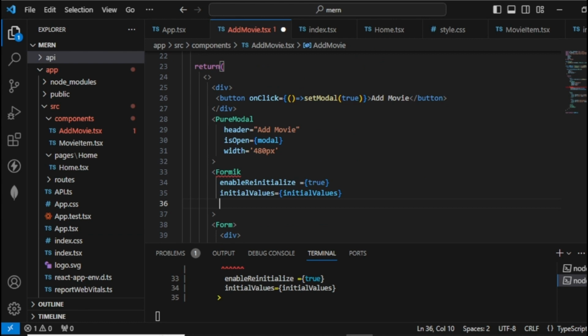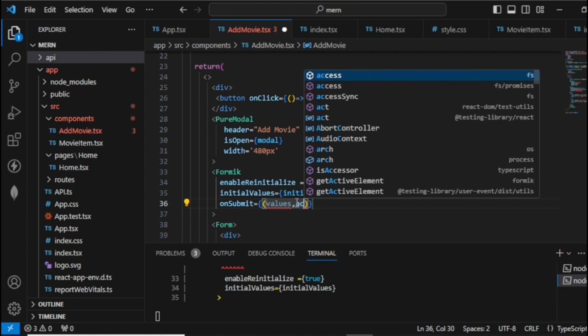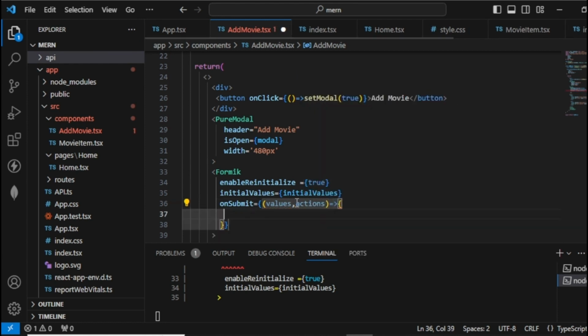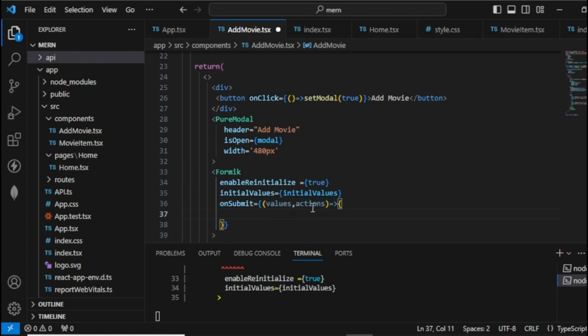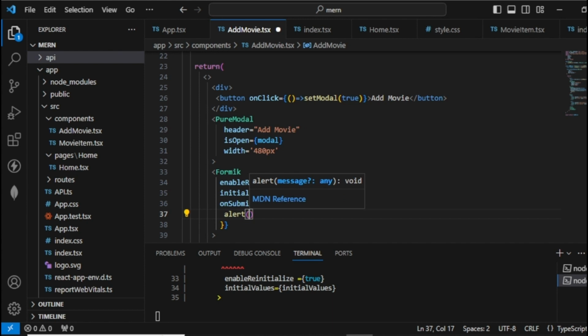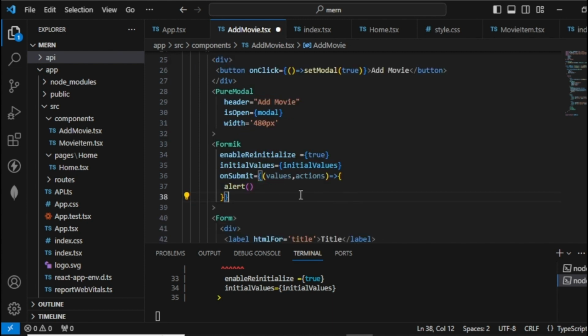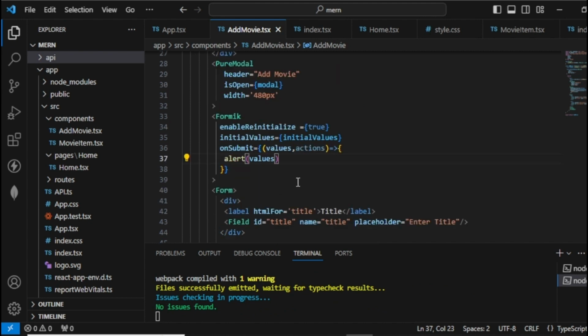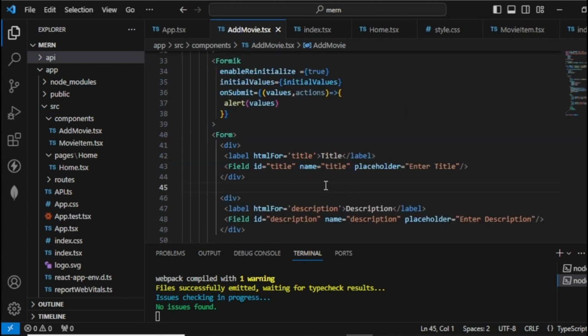Okay, so next to that, let's apply now the onSubmit. Okay, so what are the things here? So we need the values. Next is the actions. There you go. Okay, so this is very important because this one will hold our details. Now, just for a test, let's assign an alert here, just to test if the value passes to this function. So I'm going to assign the values. Okay, so this is only a test, to see if our form works with our Formik.